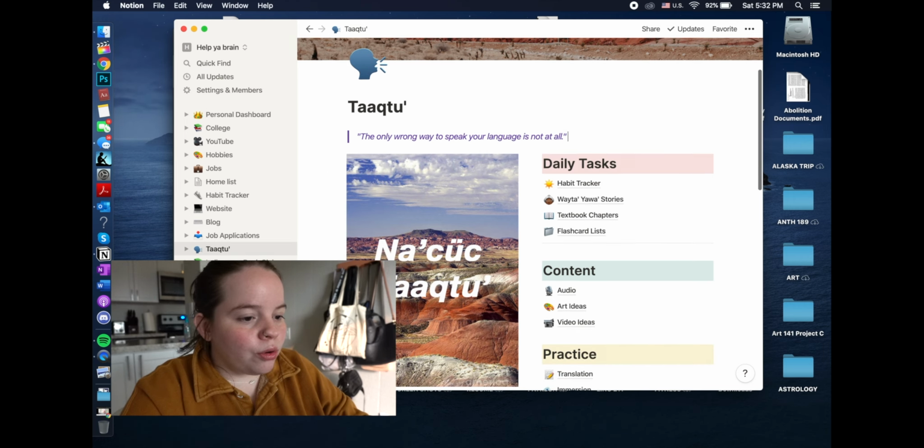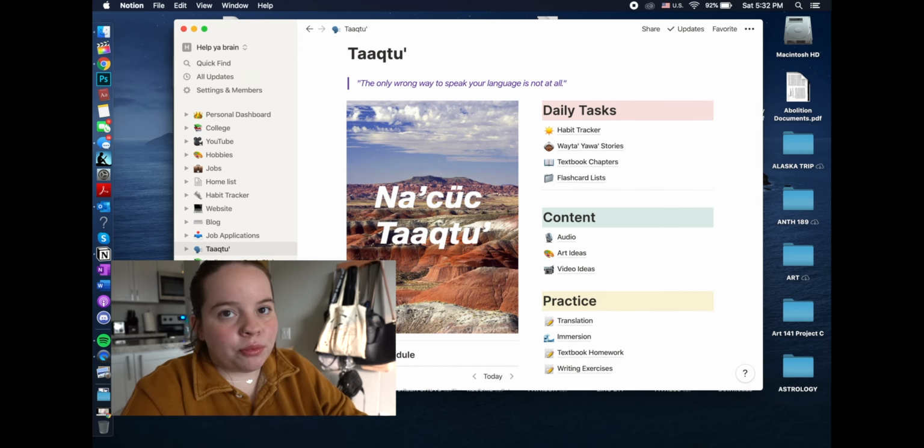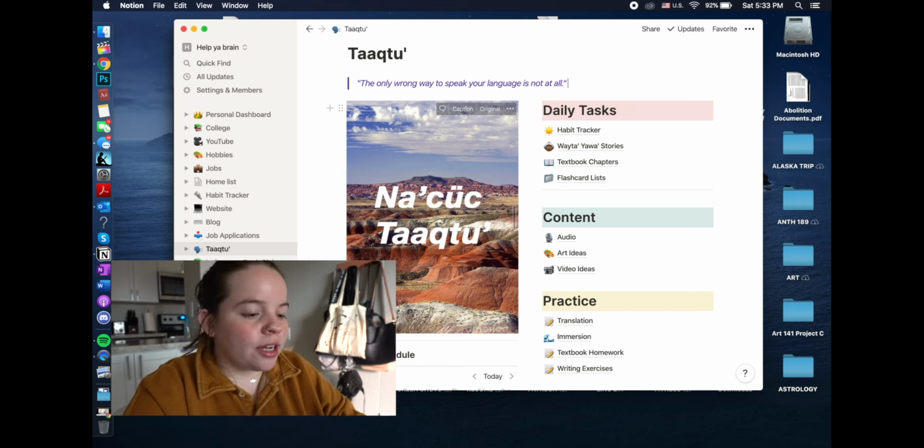Now, as you scroll, this is really where my dashboard comes to life. Down here, to the left, I have this large image that says Nachit Talk To, and that basically means let's speak Serrano, let's speak my native language. I just took this from Google Images, and I edited it in Photoshop by just slapping some words on it. And I love the way this looks. It just looks super aesthetically pleasing to me.